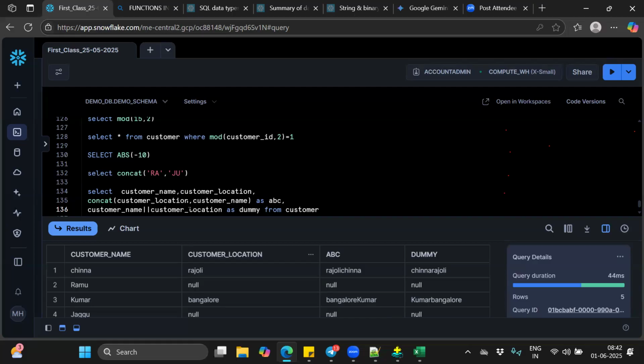Yes, this concatenation is mostly used in the where conditions. I'll explain what a where condition is, but it is mainly used there to match the values between the two tables. Please understand this point here.